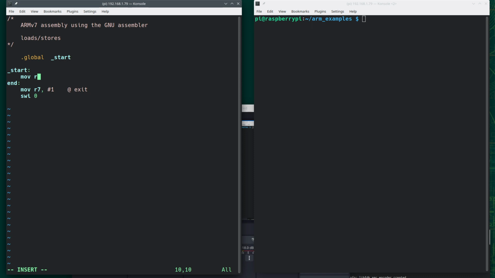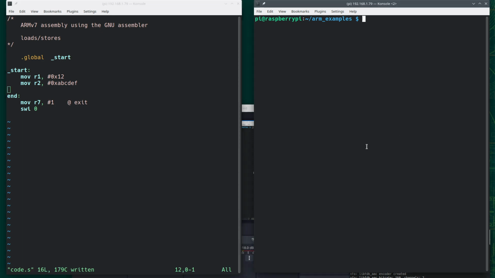I want to store in register 1 the number 0x12, which is a hexadecimal number, and this number as well. And I'm also going to write it as hexadecimal, ABCDEF. So that's a hexadecimal number. Let's see what happens when I attempt to assemble it.